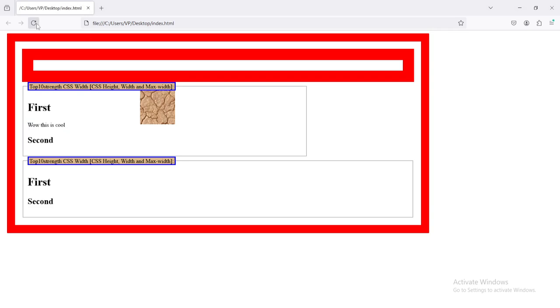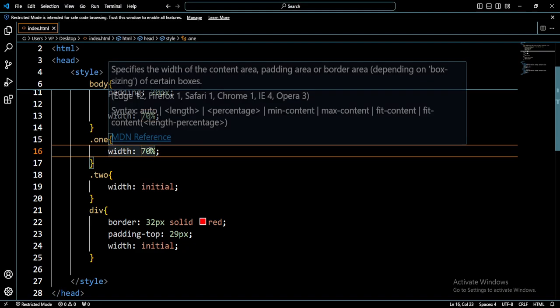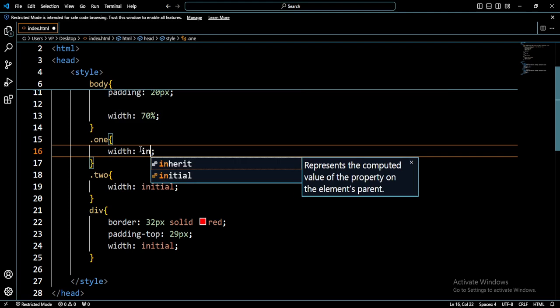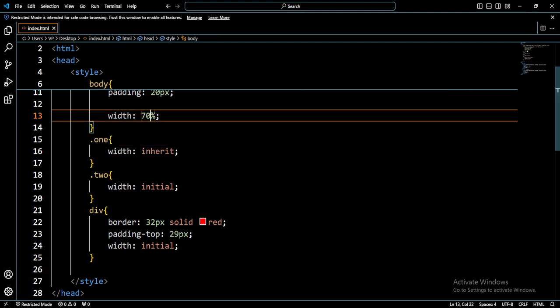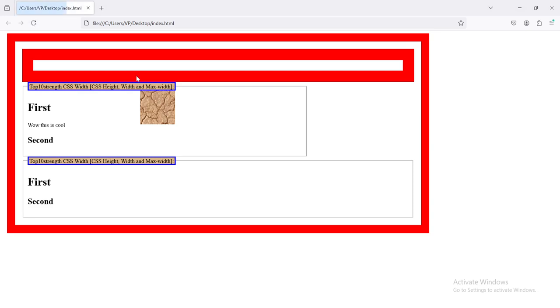Let's reload. Can you see? When we reload, do you see any changes? No changes at all. So definitely when we give it inherit, it will inherit 70% from it. And let's save it again. Can you see? No changes.